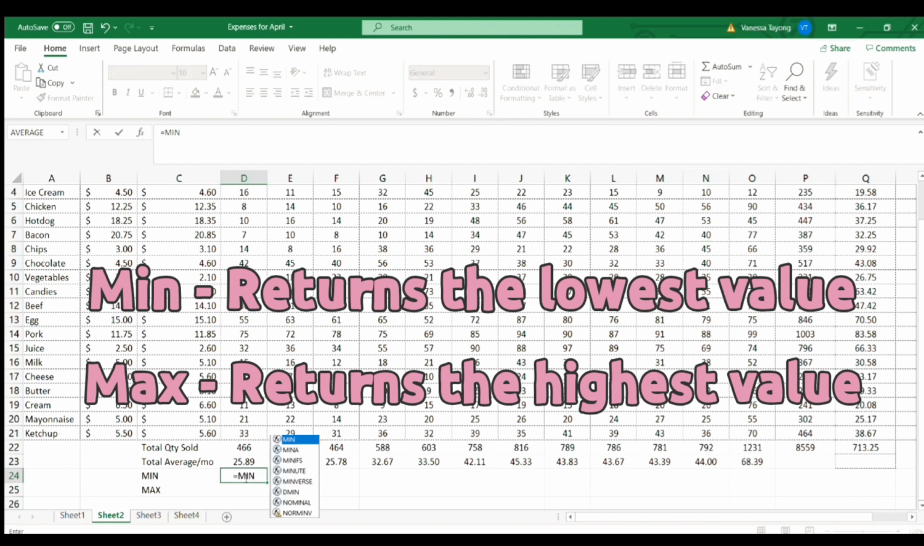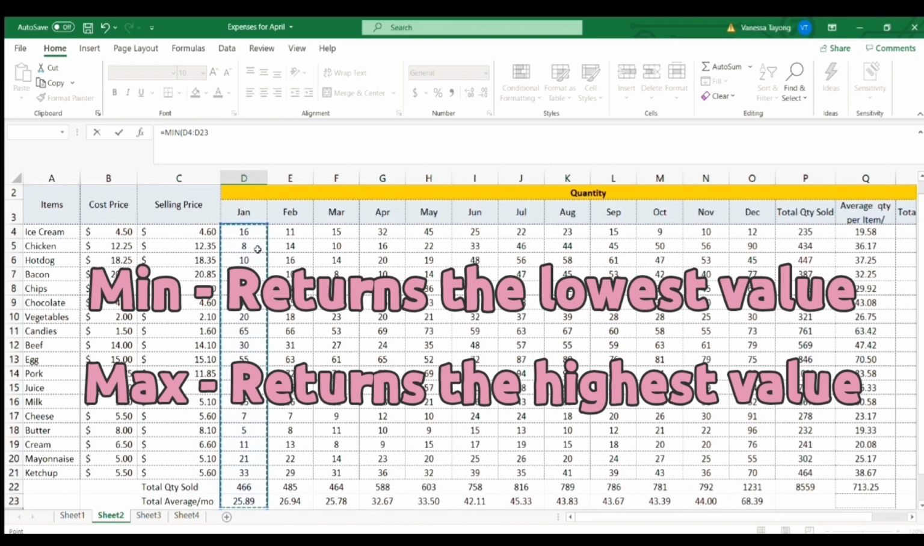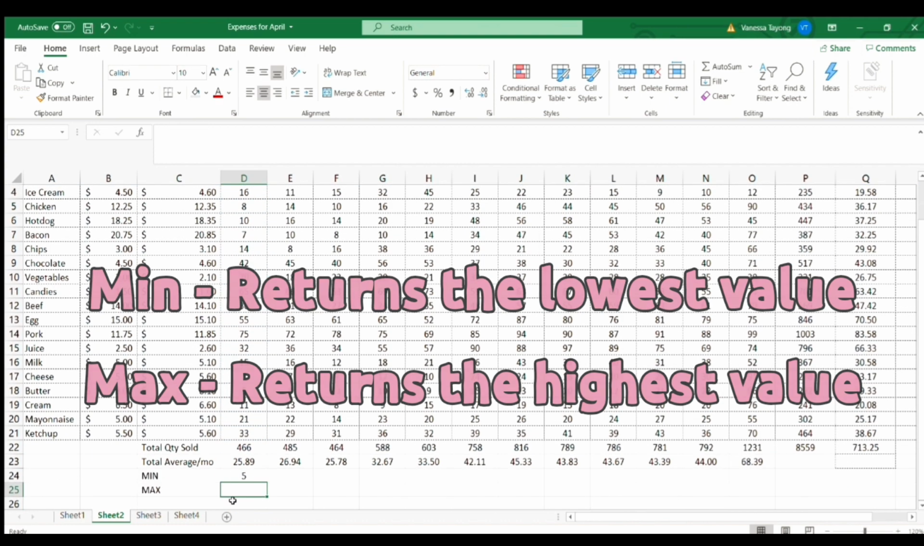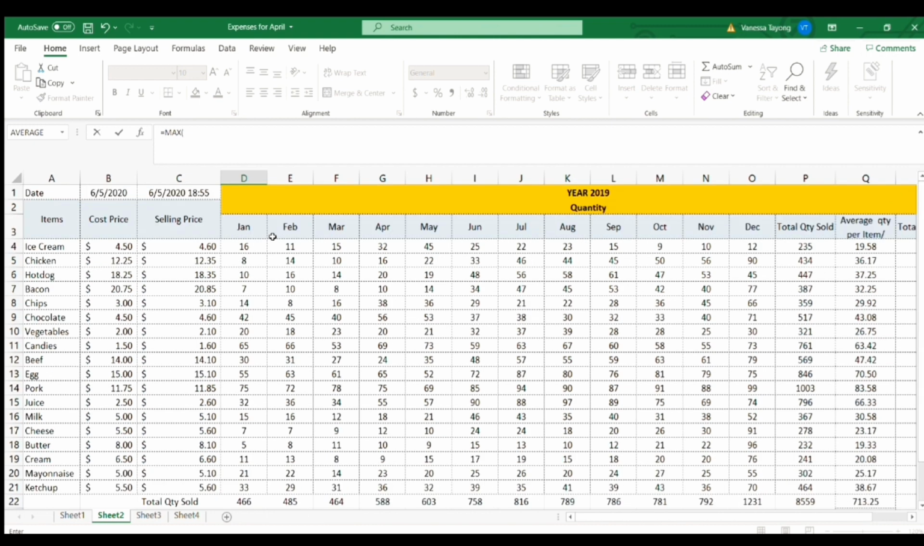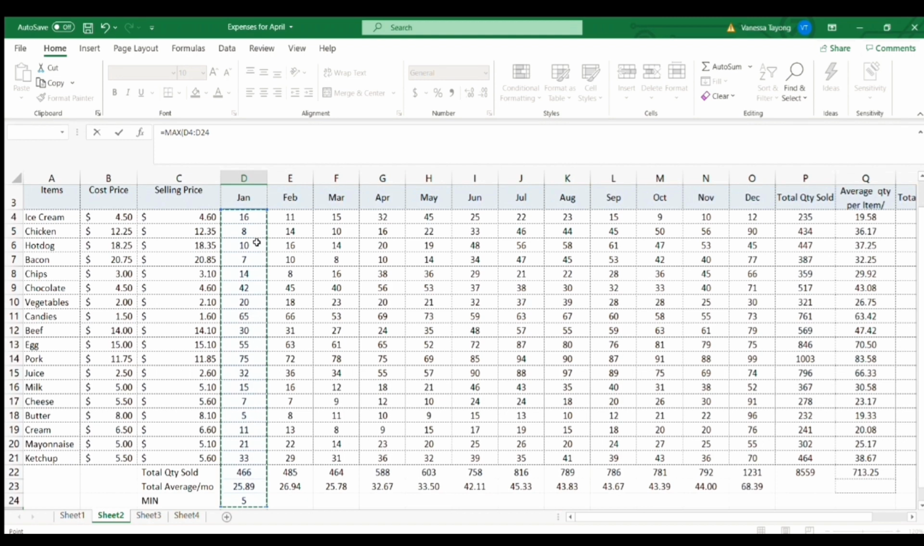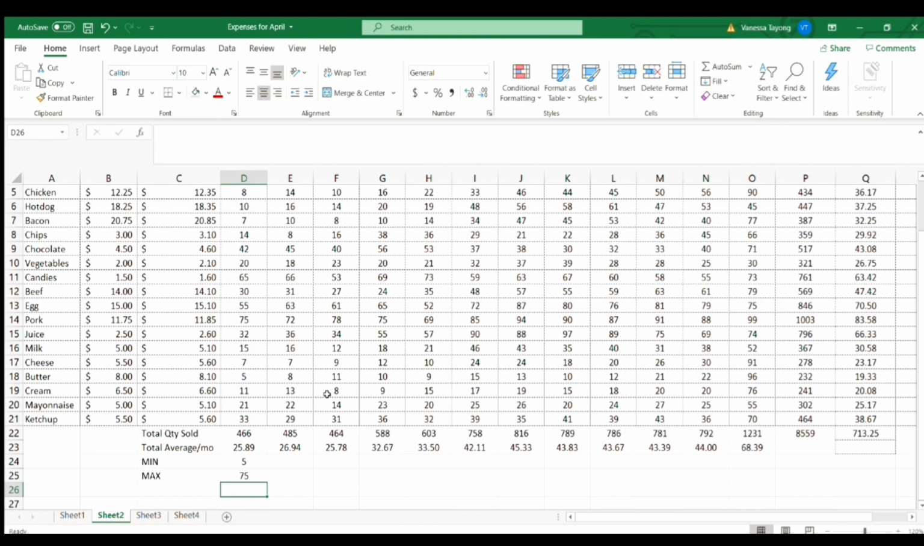So equals min, click it, and then we will highlight there. But we need to highlight until row 21. Then click enter. So the number 5, which is your butter, is the lowest quantity you have sold. Okay? And for the max, same, type max, and then you highlight there. So 75. So what is the item for 75? It's the pork. You have sold a lot of pork.